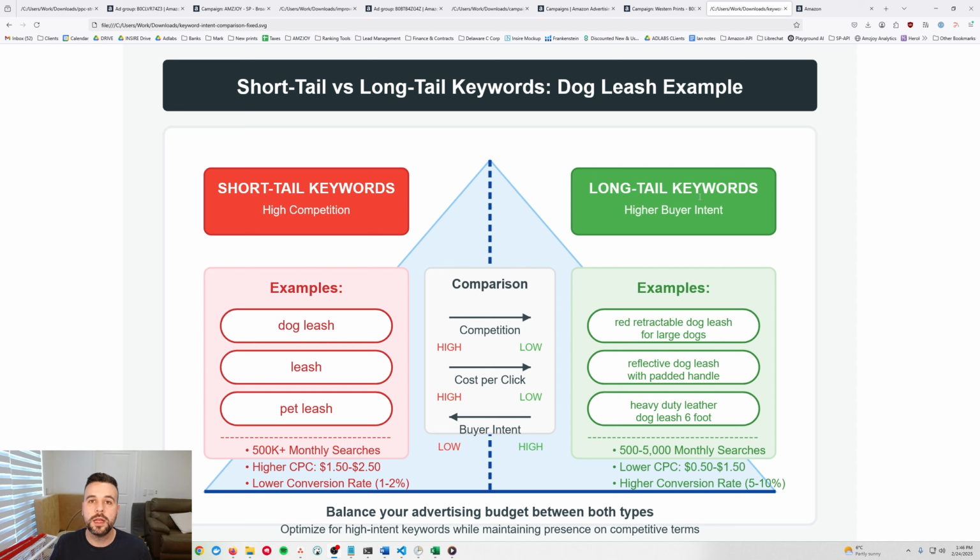What I do recommend for people that are going through this is find long tail keywords using a tool like Helium 10 that still have somewhat of a search volume, like 100 per month or above, and start targeting these keywords. So for this example, you can see red retractable dog leash for large dogs. Super relevant, super specific. If someone's typing that in, they're obviously going to buy what they're looking for.